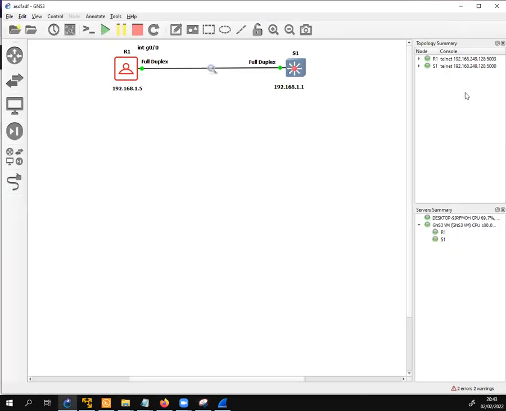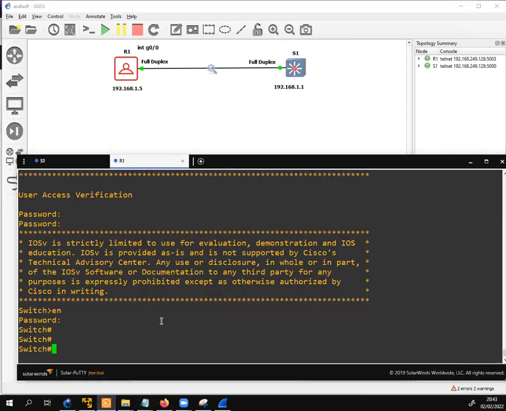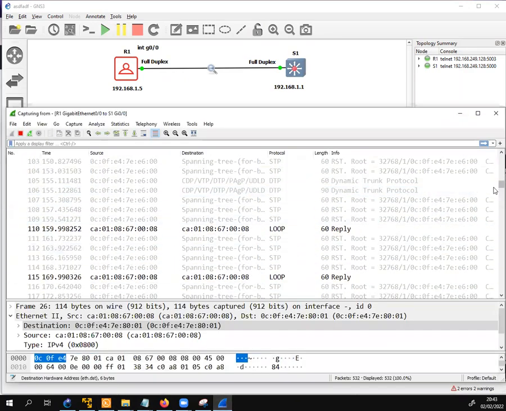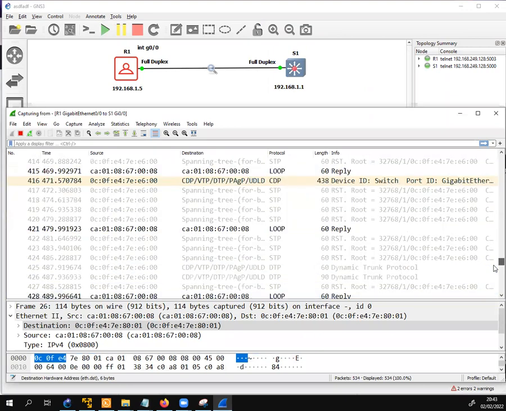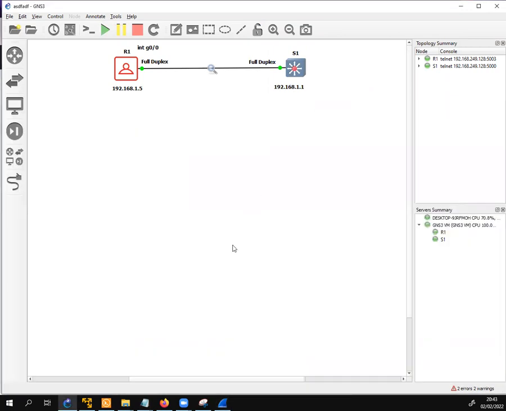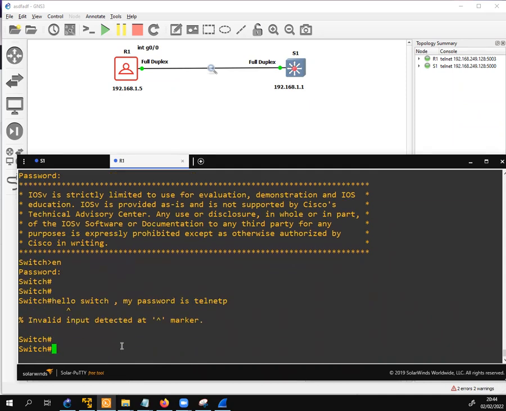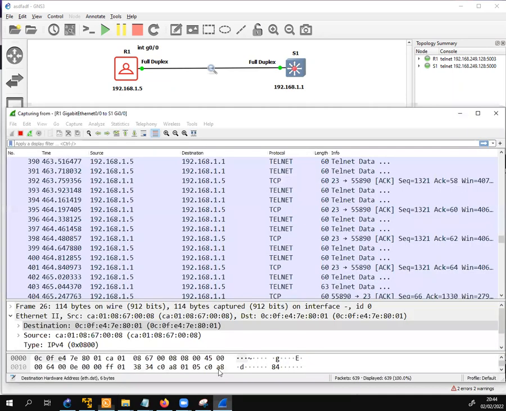All right, here we go. I'm in here. I'm still running Wireshark, so it's still listening, and you can see it's capturing information. So what I'm going to do is go back here and start typing. I'll say, hello, switch. My password is Telnet PW. Okay, go back to Wireshark.